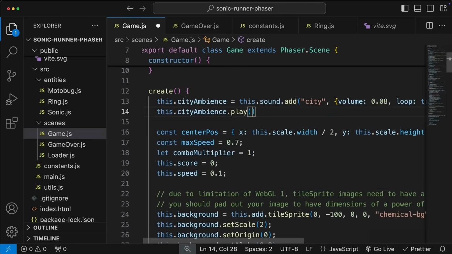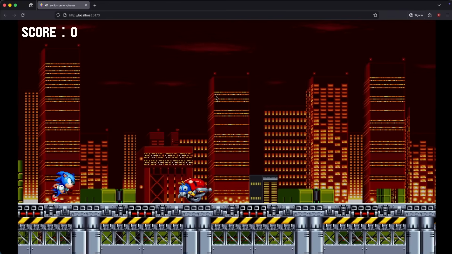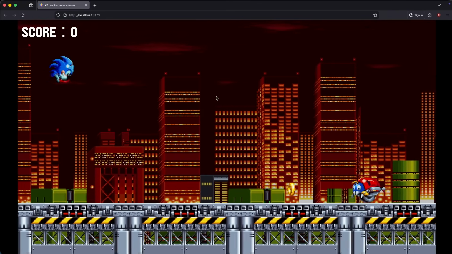So this is one way you could do it. We're going to do it this way because later on we're going to need this city ambience class variable to stop the sound, because the sound will continue to play even if we transition over to the game over scene. So if you play the game, you're going to notice that this is an issue.